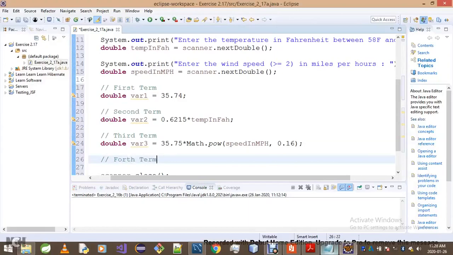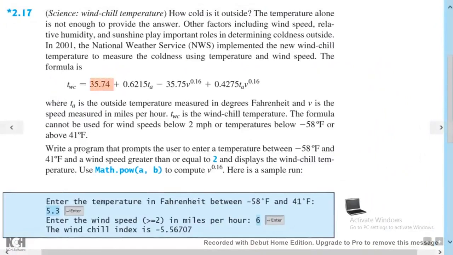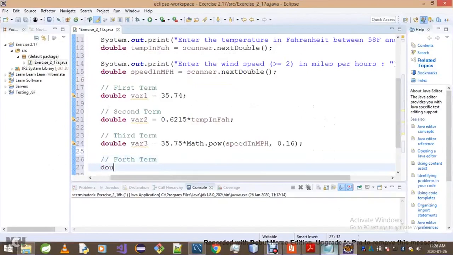Fourth term now. We are actually on our fourth term. This is our first term, second term, third term, and this is our last term, which is our fourth term. Okay, double variable 4 is giving us 0.427 multiplied by our temperature in Fahrenheit, tempInF.